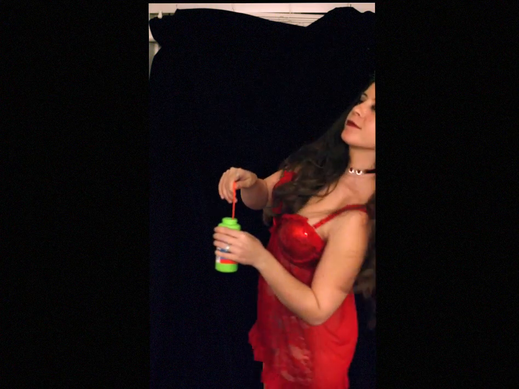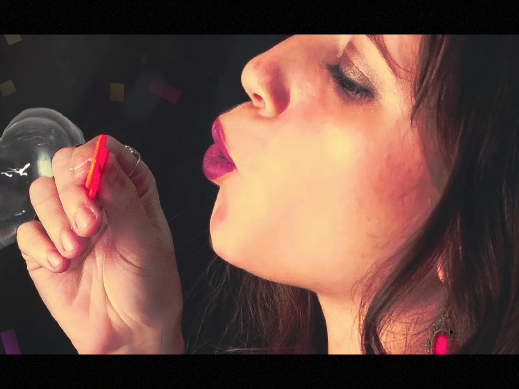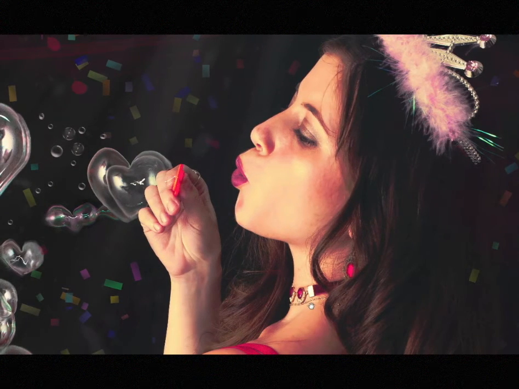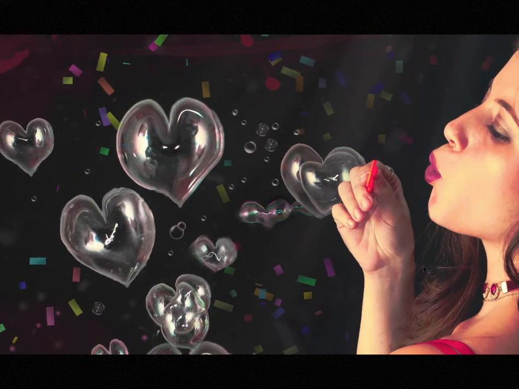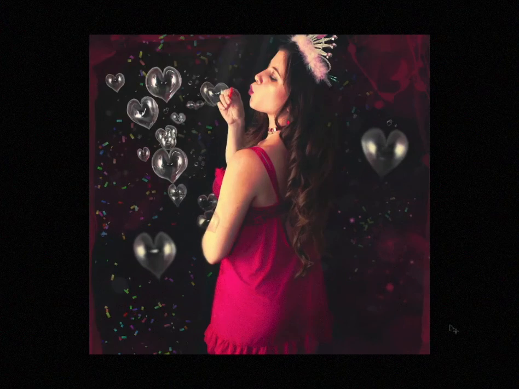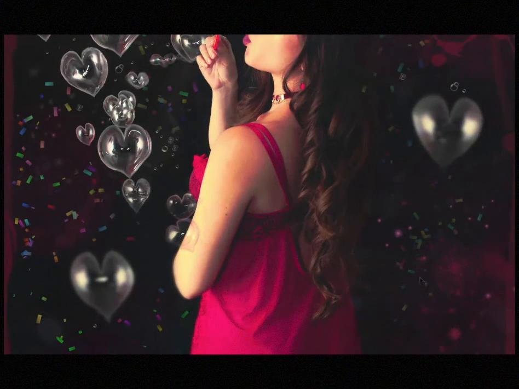For my birthday, I really wanted to create a cute and fun picture where I'm blowing bubbles in the shape of hearts. I set up a black backdrop against my wall and used a flash to take the picture on self-timer mode. I purchased the bubbles and the birthday crown for like $6 or $7 from Party City. And to create the heart shape, all I did was utilize the Liquify tool to bend the shape of the bubbles, as I will show you in this tutorial.